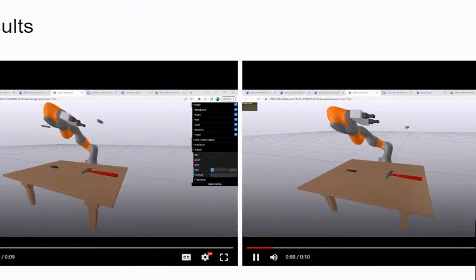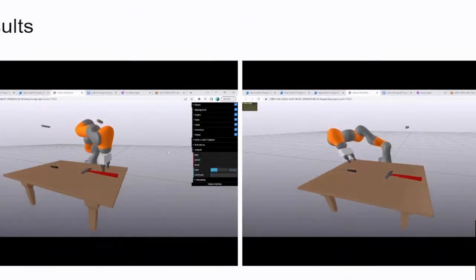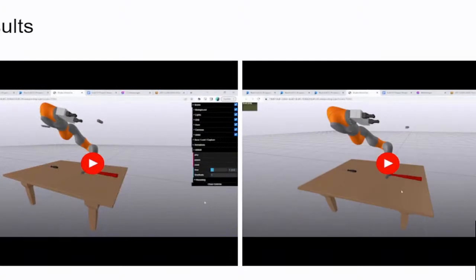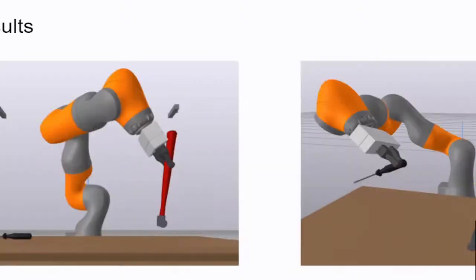In these two videos, we can see the end result of the full stack implementation, with the robotic arm navigating, grasping, and lifting the hammer on the left, and doing the same for the screwdriver on the right. Here, we can see a slightly different perspective on the grasps after the EWA arm has come to rest.